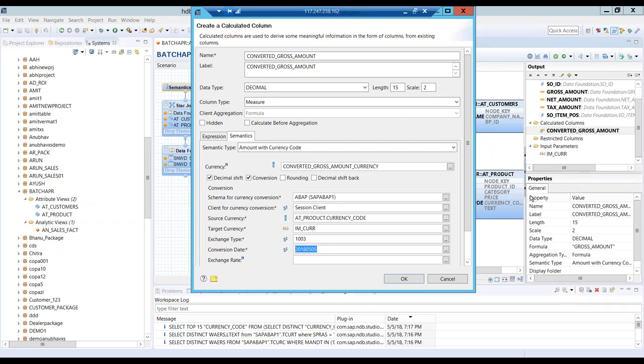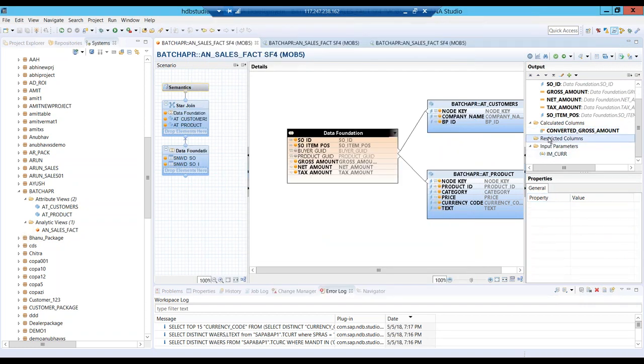Yes, it's completely possible. For that, what I'm going to do is create another column in restricted column. Now, you may ask me this question, Anubhav, why are you creating a restricted column? The reason behind creating a restricted column is I don't want to expose the column out. I want to use this column within my view. I don't want the consumer to see it.